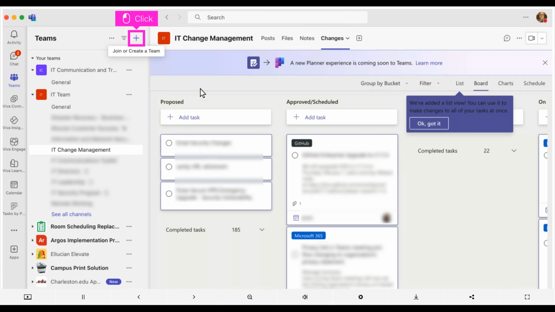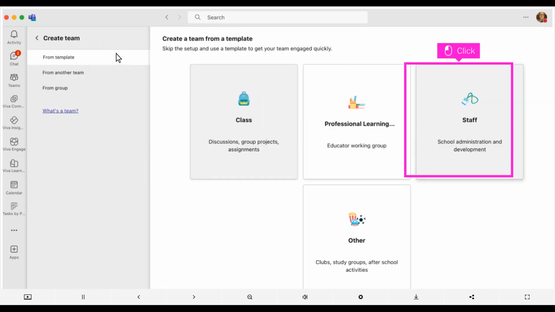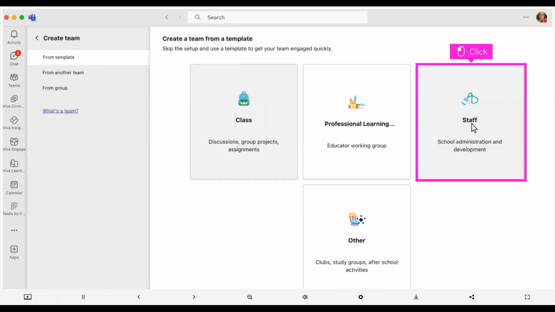Let's create a new team. Open the Teams app on your computer or go to teams.office.com in a web browser. Click on the plus sign next to the work teams. Click Create Team. Select your template. I prefer to choose staff or other. Do not choose class unless it's actually for a class. It has some strange features that make sharing difficult.